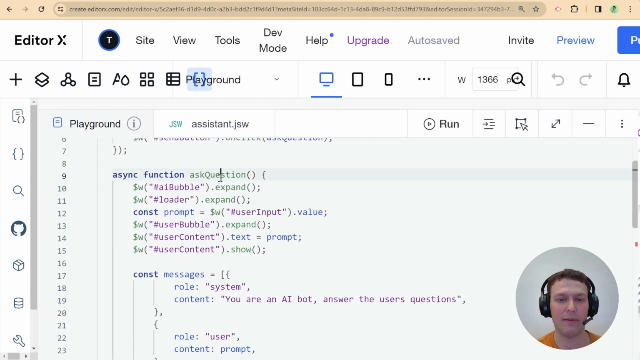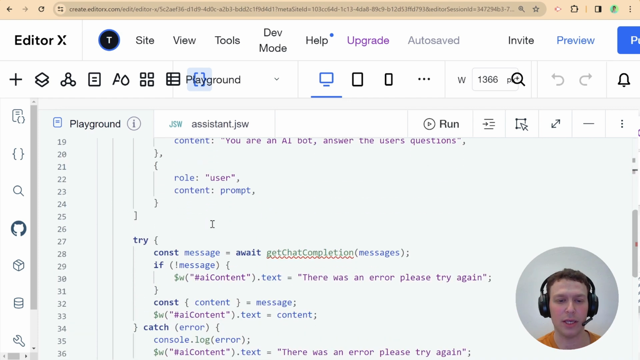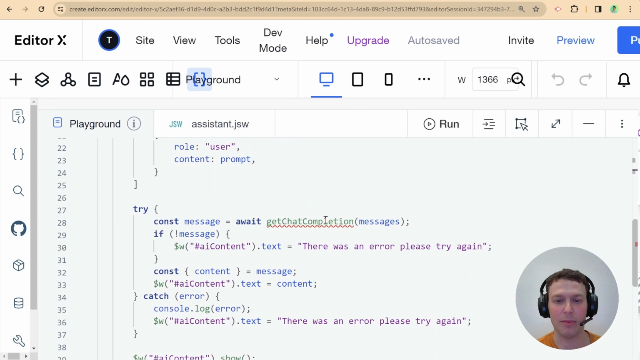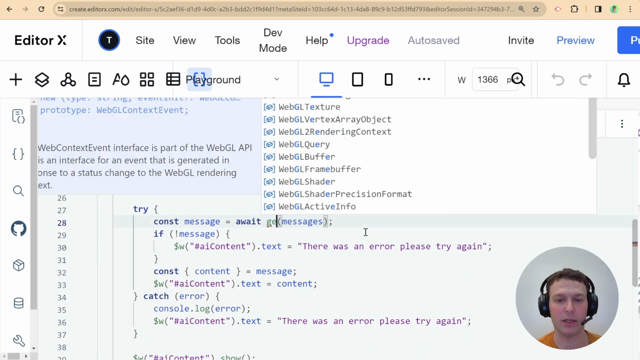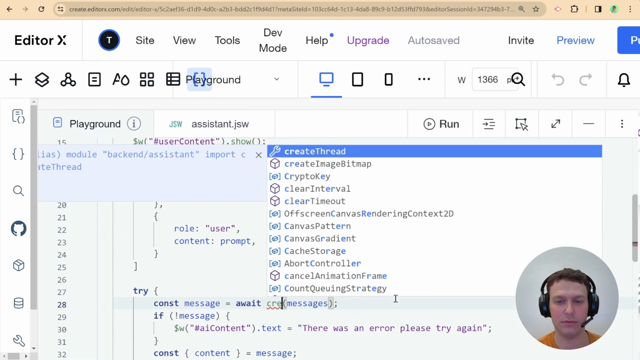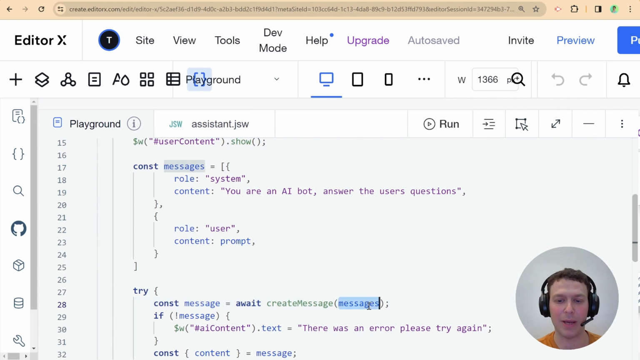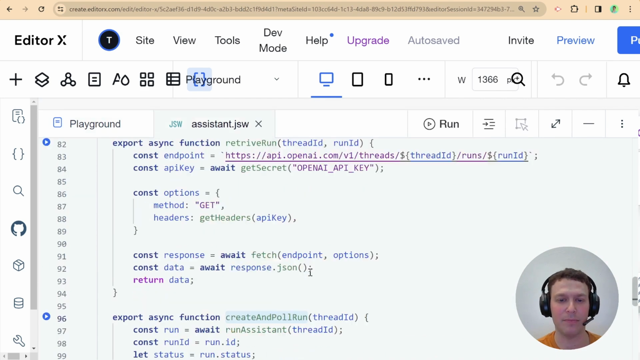So now here when we have ask question, what we're going to want to do is instead of running get chat completion, run create message, and we're going to pass in some information here. What are we going to pass in?